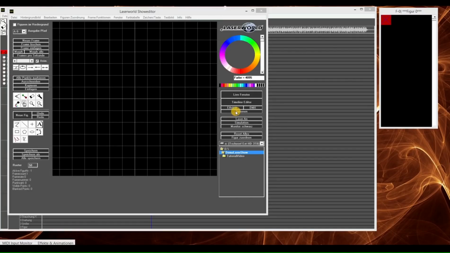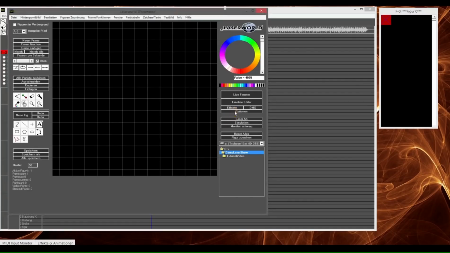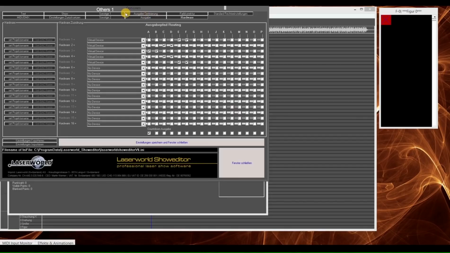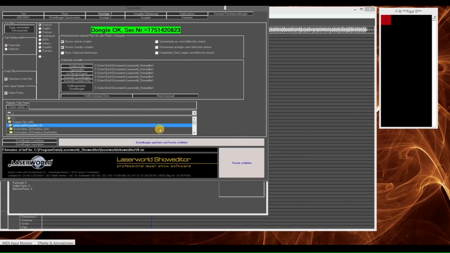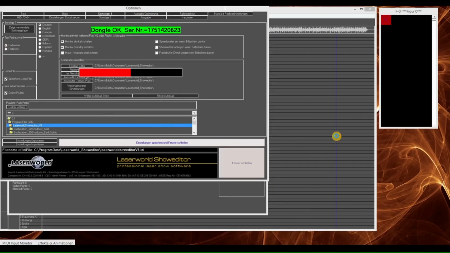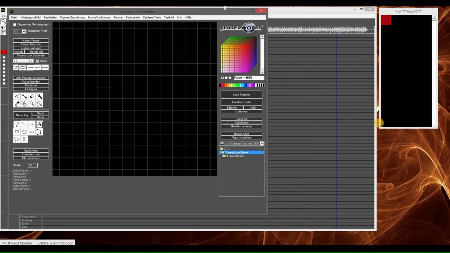It's a matter of personal preference, but this is the color circle, and we can change that to a color cube, which allows many more different color shades to be selected. So this is what I do now, and save and apply.